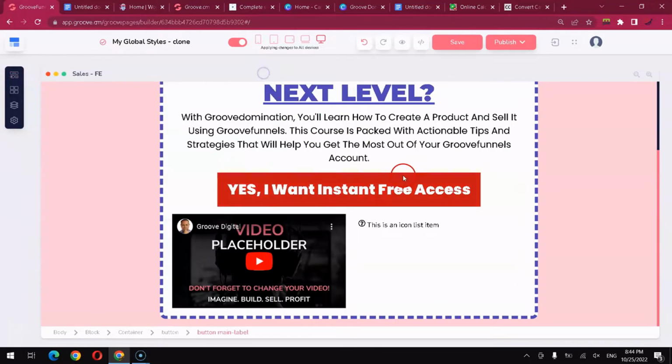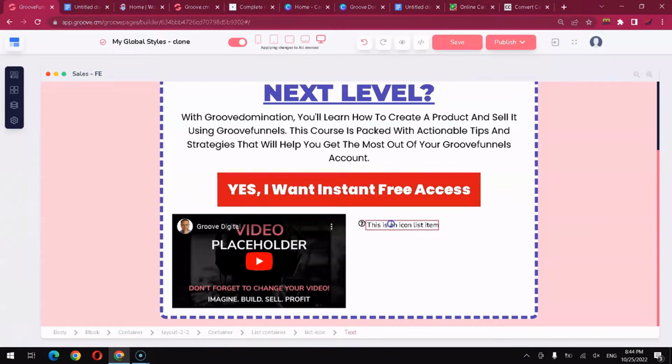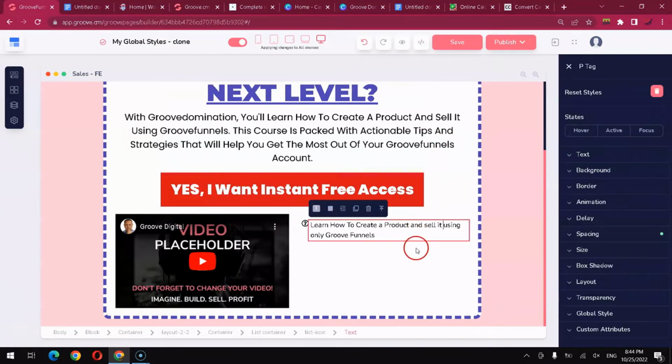And now let's play with it a little bit. So let me go to the document of the final breakdown, and I want to copy and paste these bullet points. The first bullet point is this one. I want to go back and paste it in here like so, and now let's play with it. Click on the text, make sure you are on body, block, container, layout 2-2, container, list icon, and text.